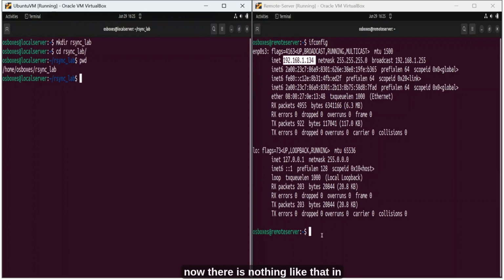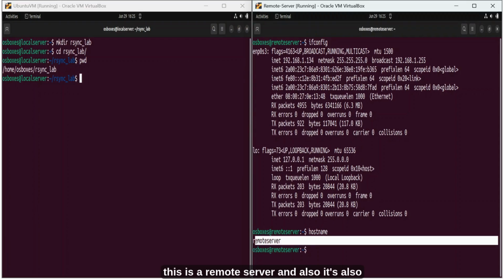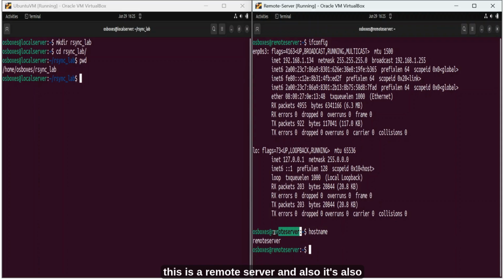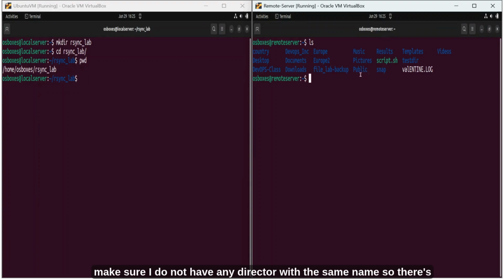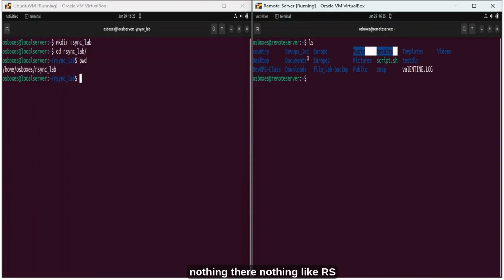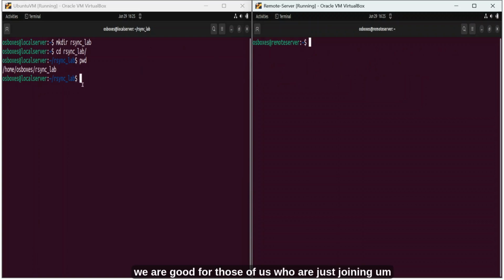Now there is nothing like that in the remote server. How do I know this is the remote server? If I run hostname, you can see this is the remote server, and it's also shown here. So let me confirm the directories I have here to make sure I do not have any directory with the same name. There's nothing like rsync lab here. So clear this. We are good.